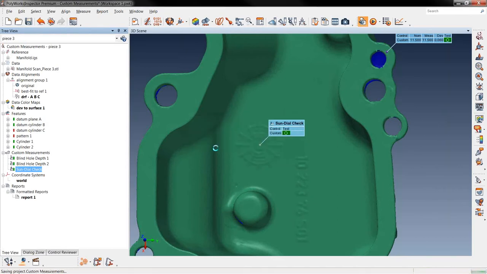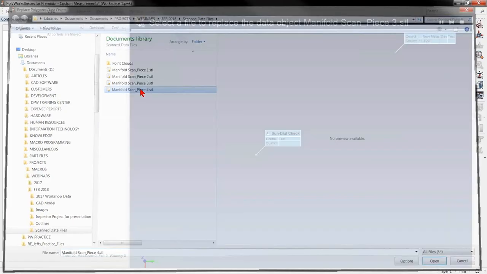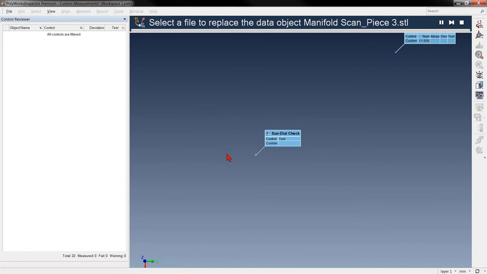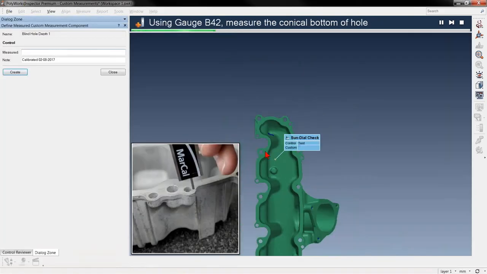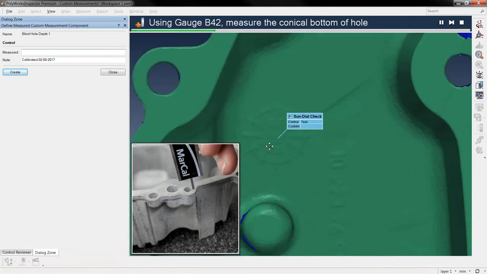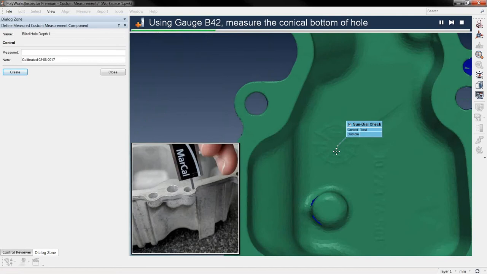So once again, I've gone ahead and scanned our fourth part for us, so we'll import that scan file. If I zoom in here on our fourth piece, we can see that we do have an embossment present, but we don't really see good detail in it. So it's kind of a poor embossment. So when we get to that sundial check, I can account for that.